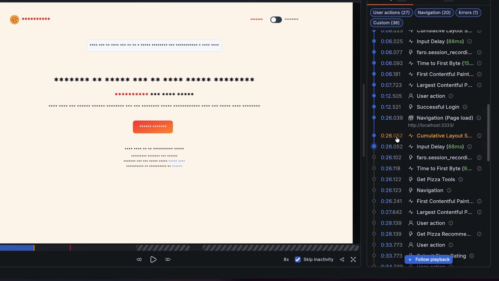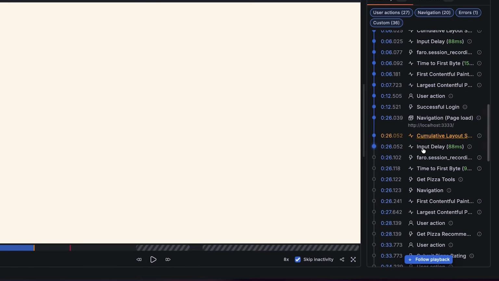On the side, you can see the user journey with timestamps showing what both the user and the browser were experiencing.